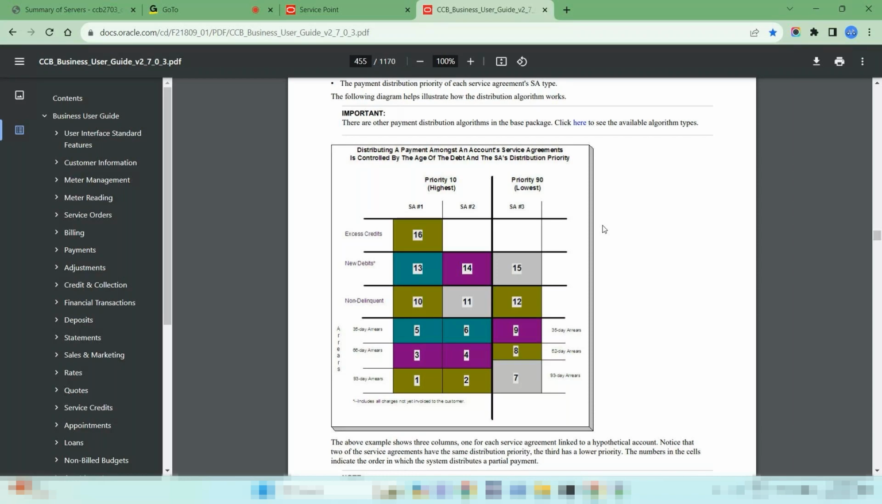So that's why you can say SA1, it can be anything. Priority one, and in between SA2 is the middle priority, and SA3 is the lowest priority, so 90. So between your 10, 20, 30, 40, however many service agreements you have, you can set the priority. Based upon your priority, whatever money you pay will be settled to priority 1 first, then whatever remains will go to priority 2, and whatever remains will go to priority 3. In that way the payment will be distributed.